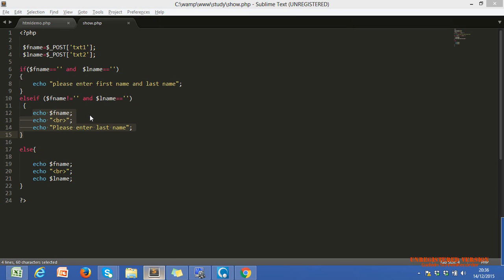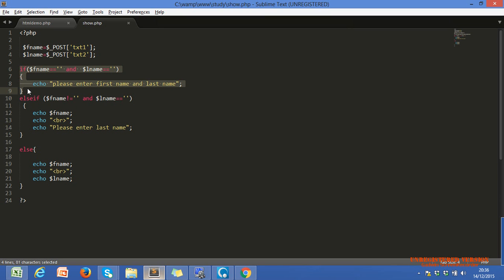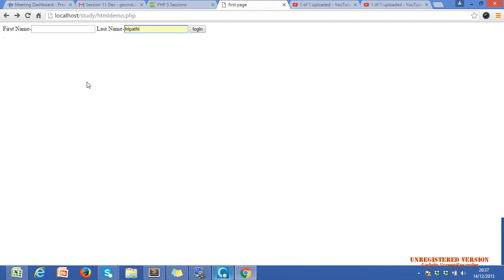Okay, are you asking the logic of this code? What is our first condition? Let's start with our first condition. The first condition is if both of the text boxes are blank, then show directly a message: please enter the first name and the last name. If you have the first name but you don't have the last name, then the else if will execute. We have the first name and we don't have the last name, so we echo the first name and give the message that please enter the last name.